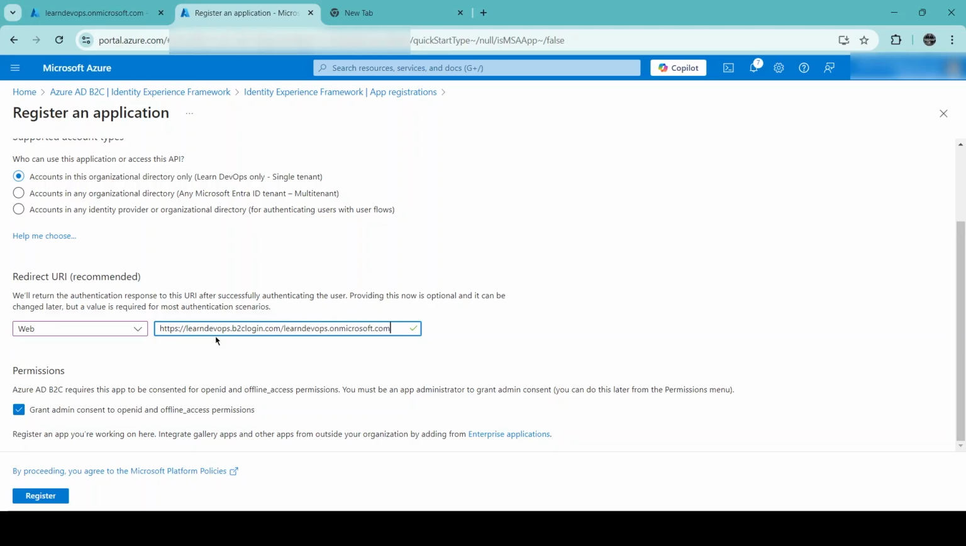So here, this initial part will be your tenant name. I have just given my tenant name. You need to replace it with your tenant name, and tick this grant admin consent to OpenID and offline access permission, and then just click on register.